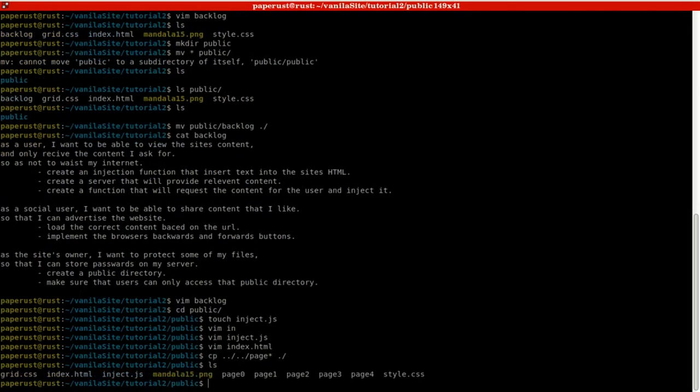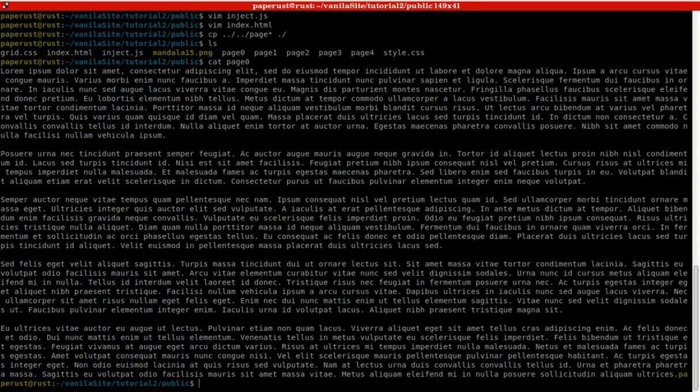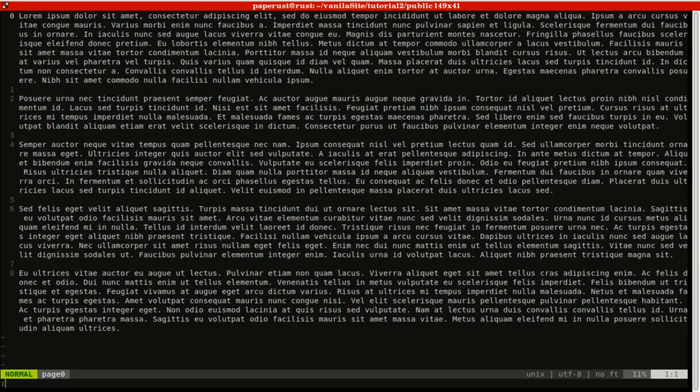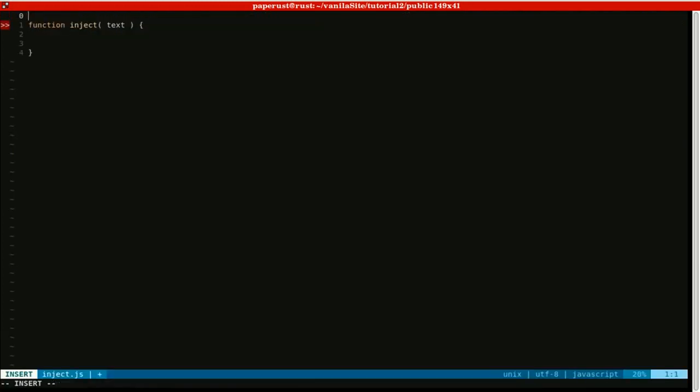Last episode I showed you how to get some lorem ipsum on the web, and today we're just going to have these files. Let's look at page 0. You see, this is a whole bunch of lorem ipsum, and believe me, the rest of them are the same. So this is how our data looks. Let's write it down here.